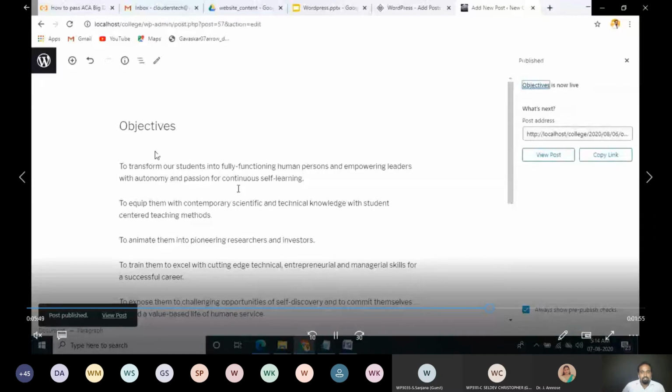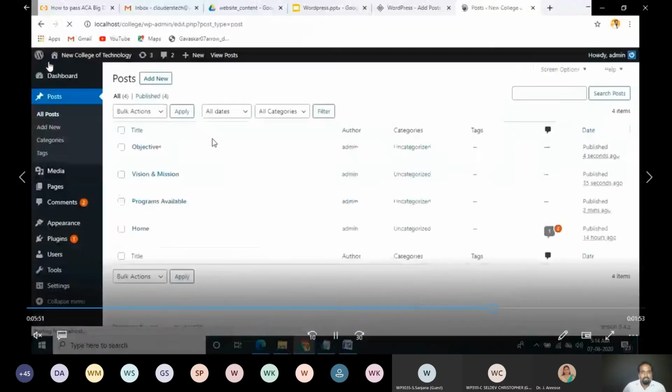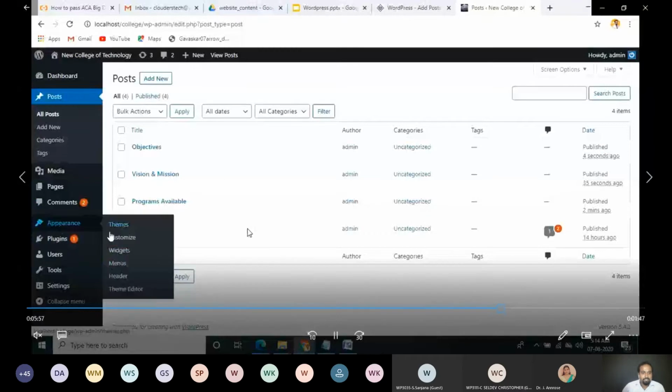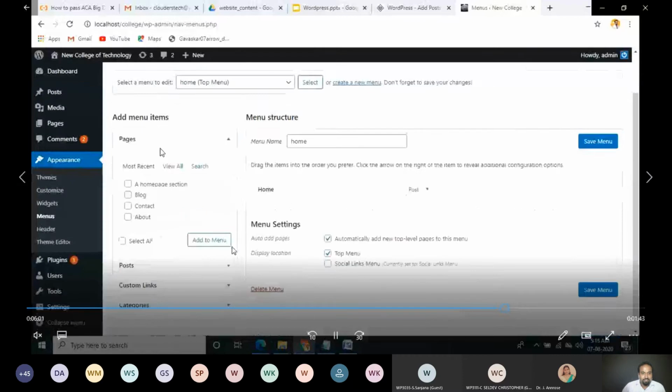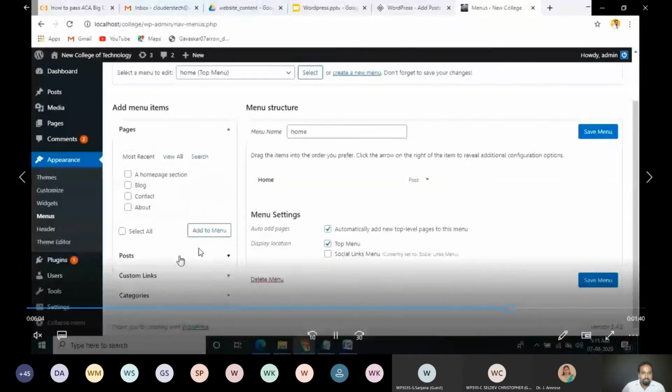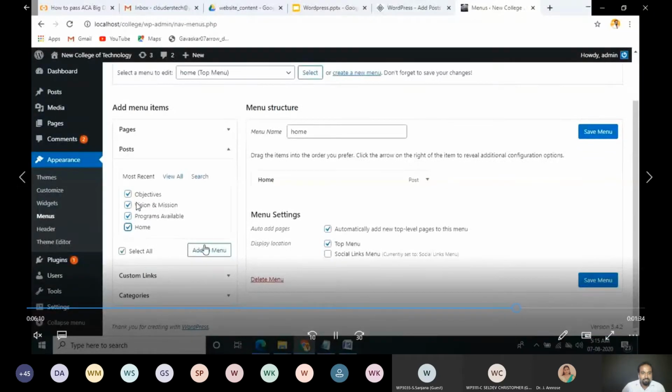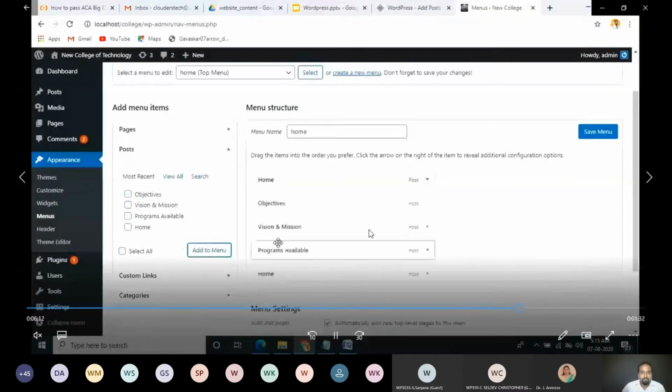So now I have created all the pages by using post. Now I have to link this post by using appearance menus. If you click the post, you can find all the posts present. These are the posts which I created already. Just select that, add to menu. Now if you want to change the location, which menu has to display first, you can do that.